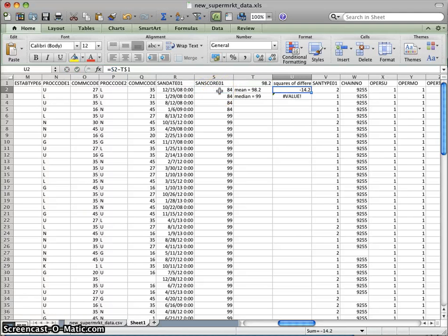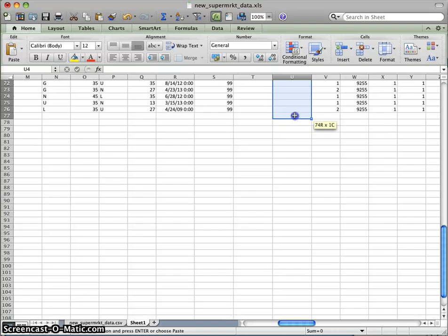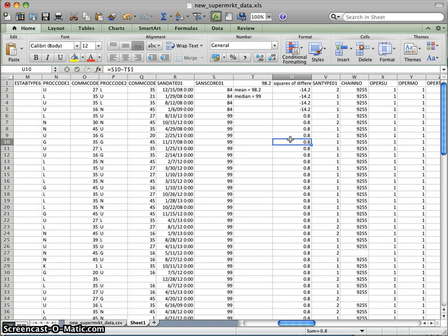Then we can see that when I copy this formula down, it will continue to vary the S3, but it will keep that T1 fixed. And so this means that we can then just take this formula and copy it all the way down. And there we have the difference between our value and the mean. Now, the other thing that we wanted to do is get the square of this.